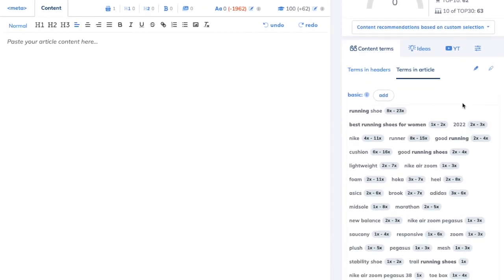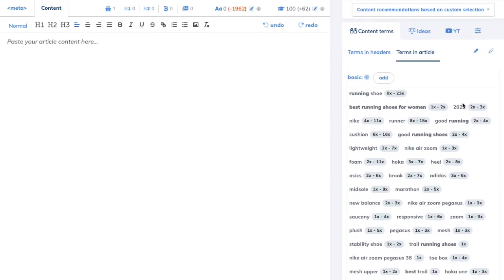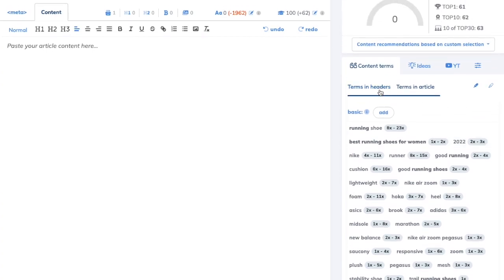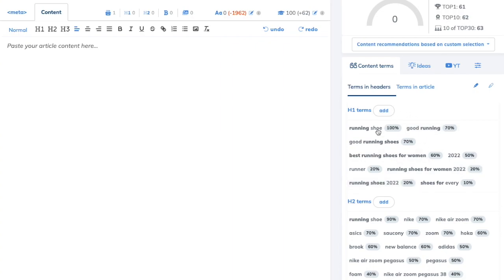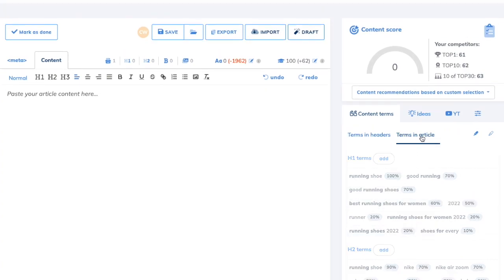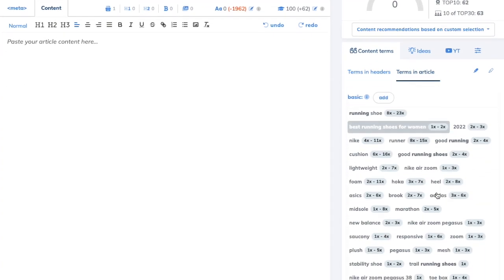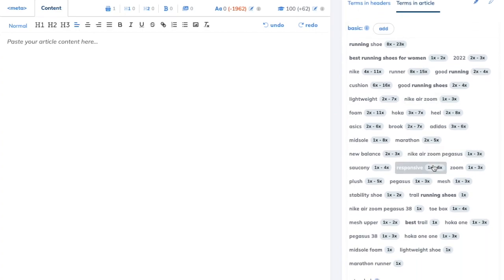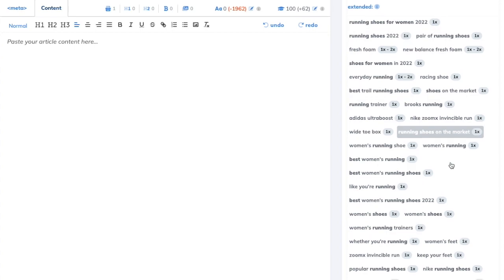The content terms in the sidebar are divided into two sections: terms and headers. So we already propose the terms for H1 and H2, what kind of terms should be there, and terms in articles, which are in two sections. The basic section means this is really very basic vocabulary. You should just use this as much as we propose. And then you have also the extended vocabulary.